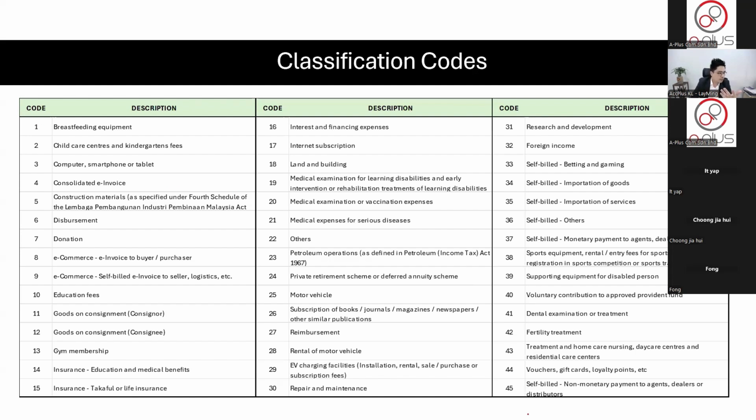In here there is a 45 code listed down by the LHDN. Every time you raise an e-invoice, you have to let the IRB know what kind of product or services you want to sell to your customer. Now, let's say if you want to sell your laptop, then you have to use code 3. Or maybe you are doing e-commerce, then you have to use number 8. Or maybe you are doing internet subscriptions, using code 17. You have to see this kind of information.